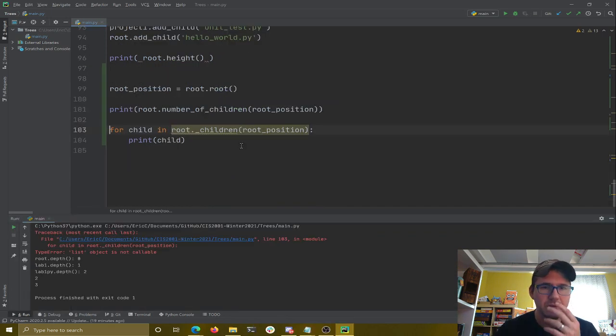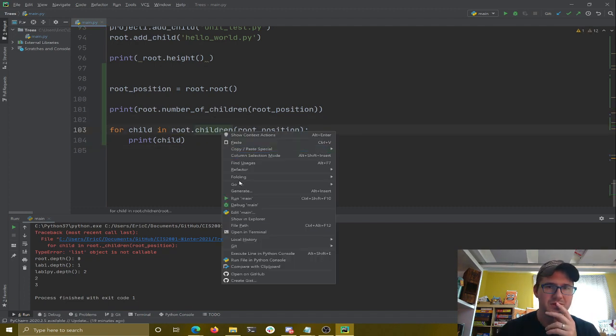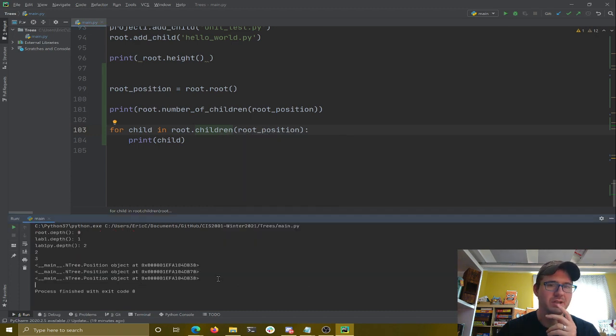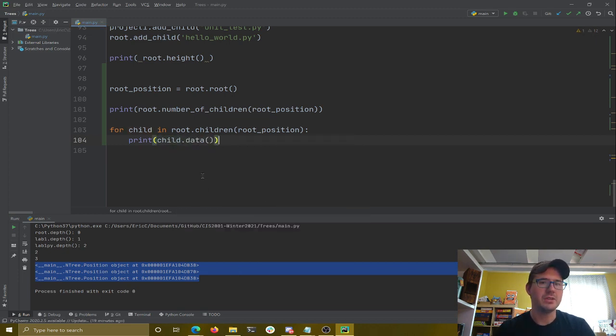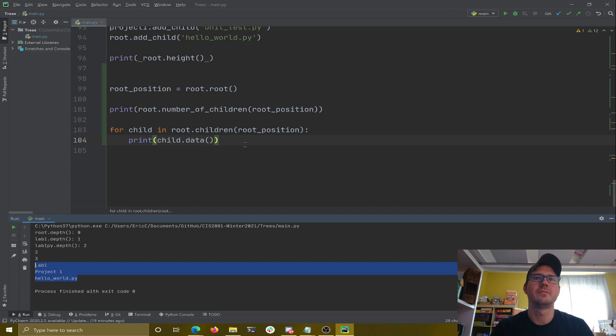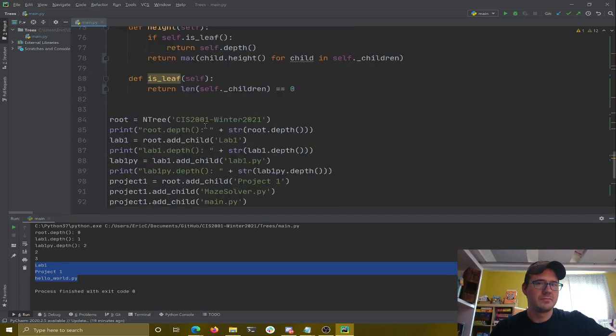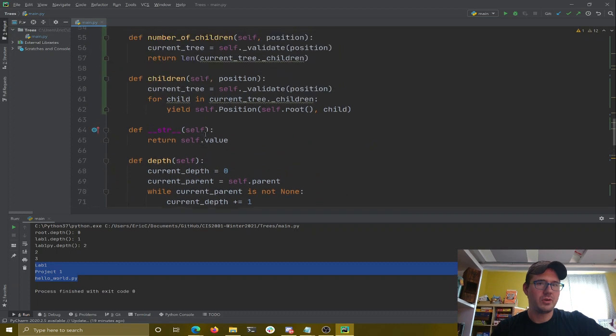Let's see. Run. Oh, nope. Okay. Oh, it refactored that one, of course. Dot children of, okay. Print the child. All right. Okay, cool. So now we're getting positions. Child dot data, right? And we can get out the value at each one. There we go. Okay, cool. We're getting closer here. Okay, that was just a naming error. My mistake. Okay. So this is working pretty well here, I think.